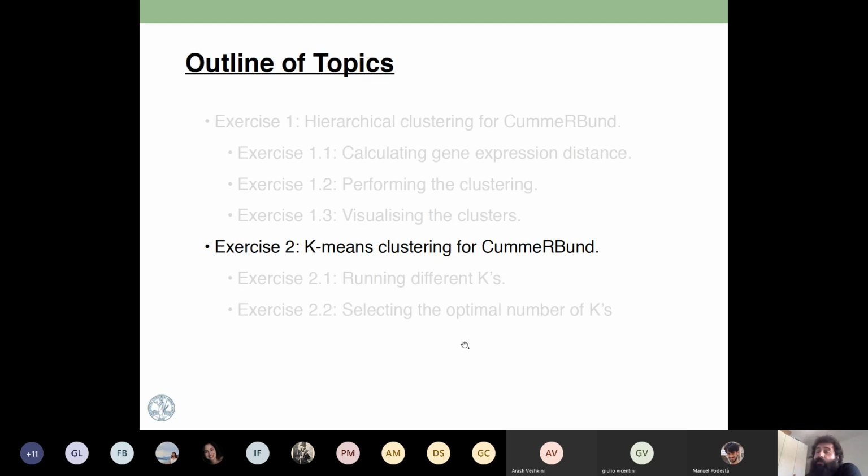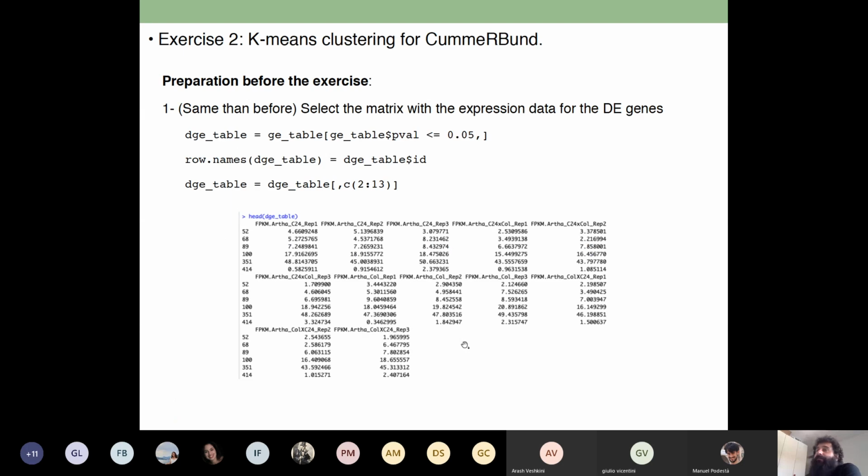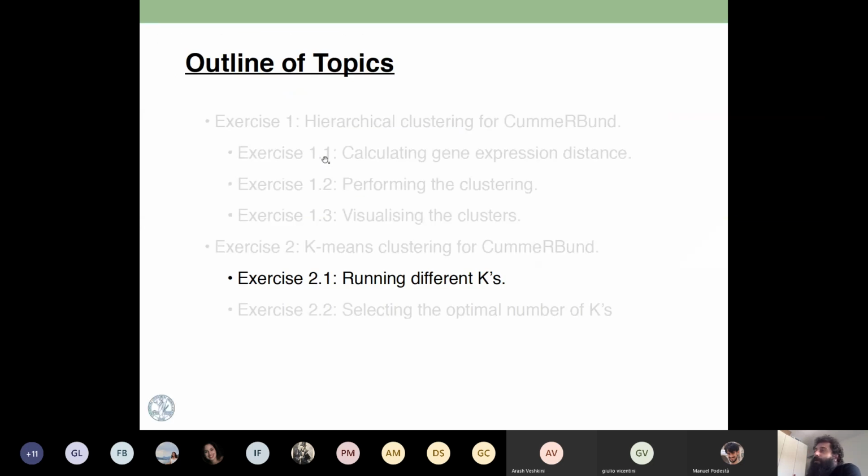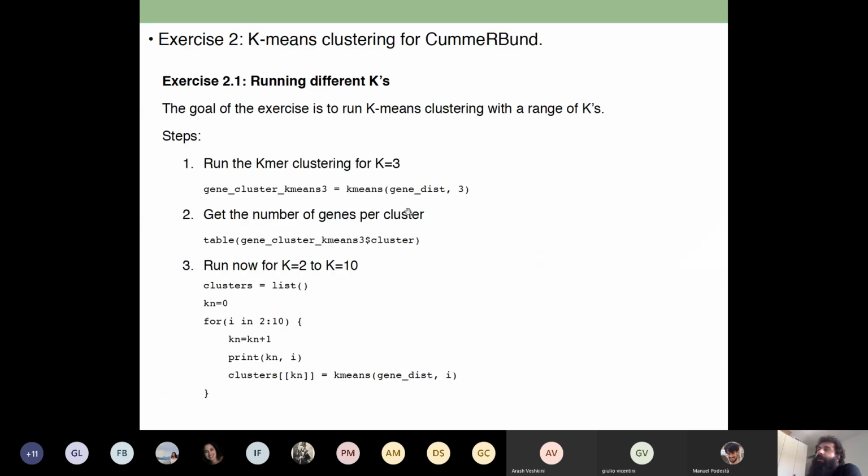hierarchical clustering. We also want to do some k-means. So again, the preparation will be the same, so we can even use the same one as before. And then we will run different k-means. So first run this with k-means of 3, so you can check how they look and then get the number of genes per cluster. And then if you want, we can run k from 2 to 10 and then just retrieve them and store them in this list.